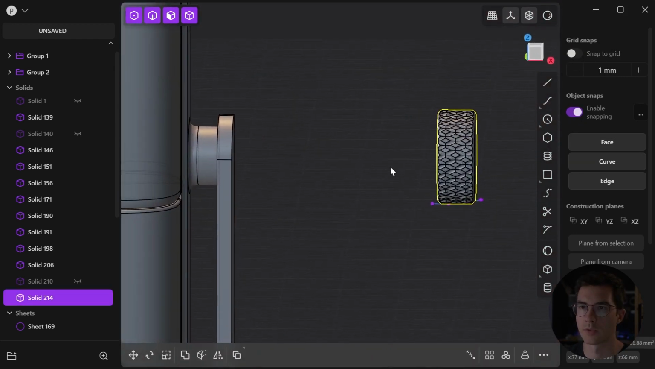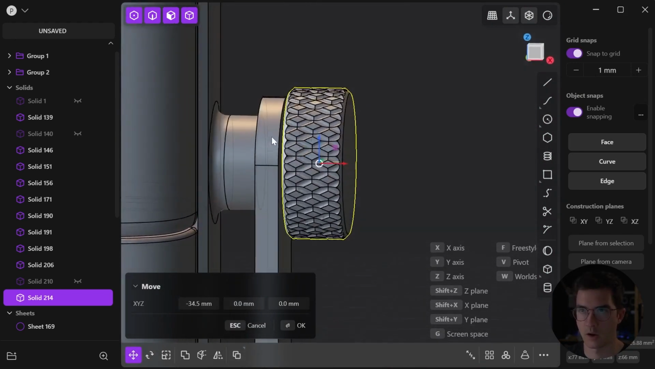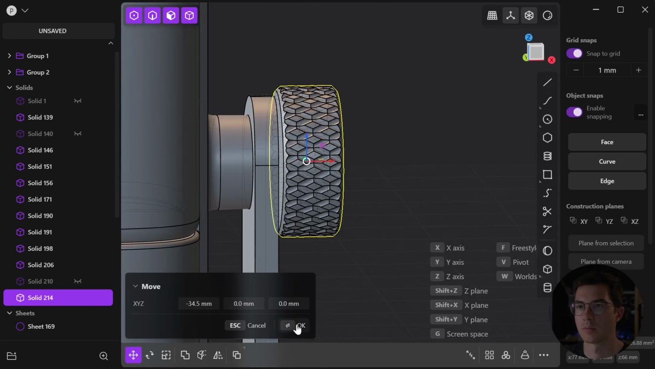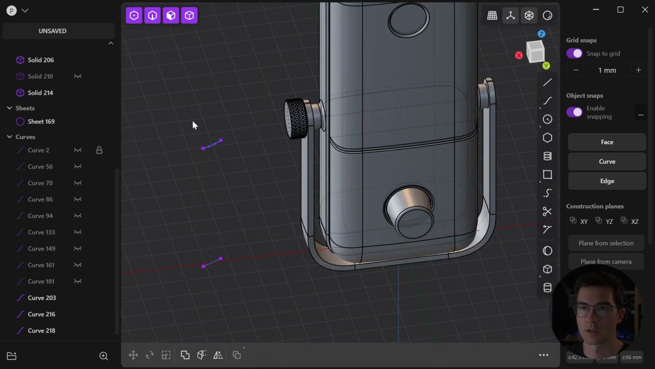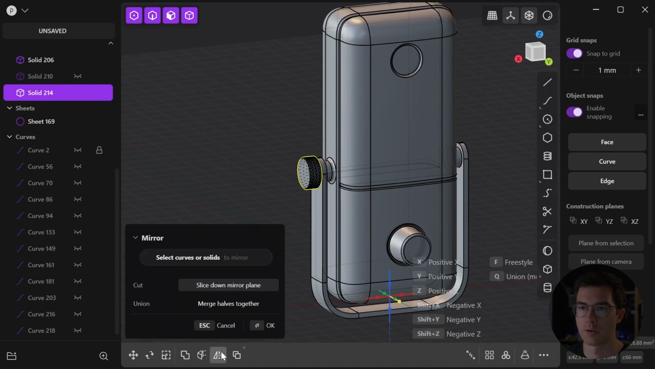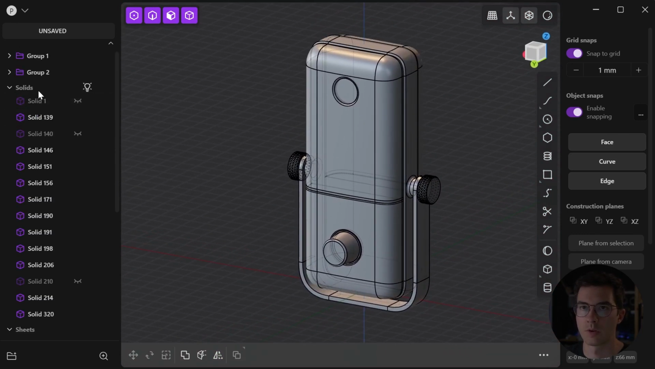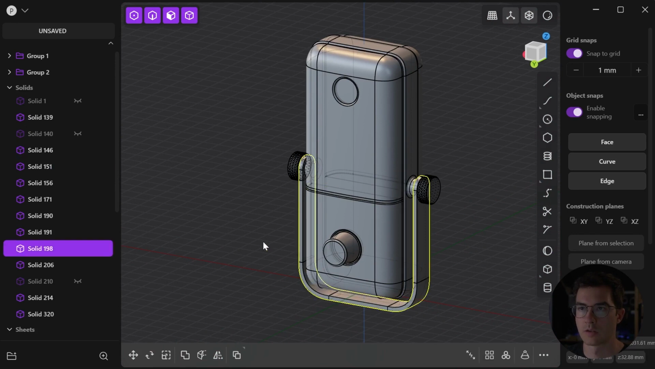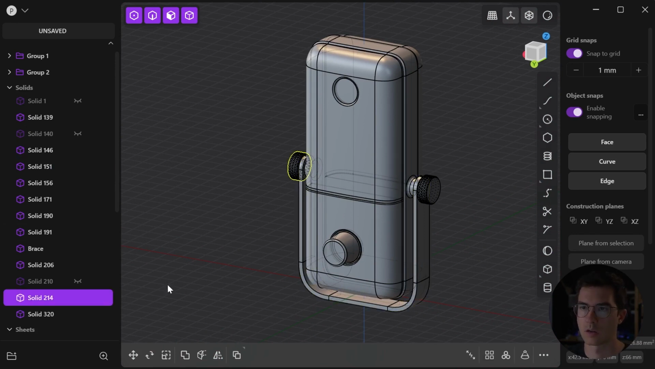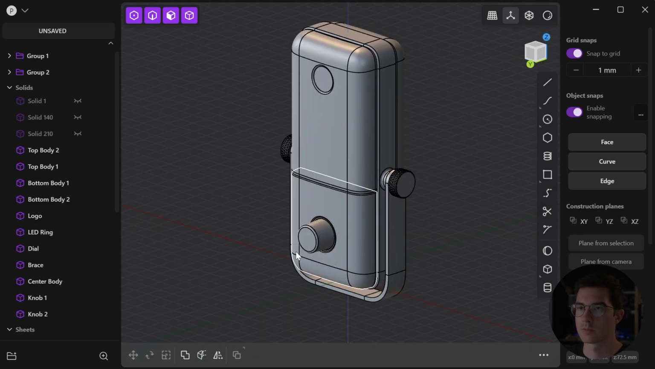Perfect. Let's go ahead and move that back into position. So I'm going to move that just a hair off the brace element. So hit OK. Now we are almost there. We can hide our curves that we don't need. Let's just hide them. And I'm quickly mirroring that to the other side. So hit X and enter. That creates a mirror element. We can always rename our solids. So for example, this is the brace element, our two knobs. This could be the dial, the ring. Okay, we're almost finished now.